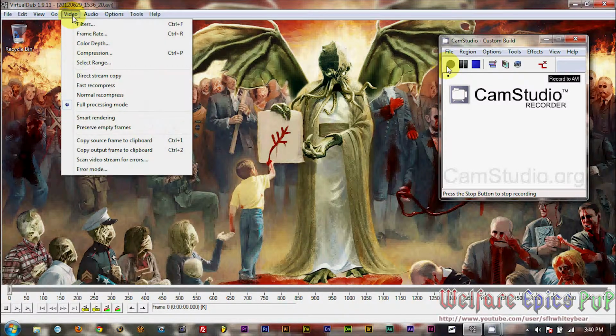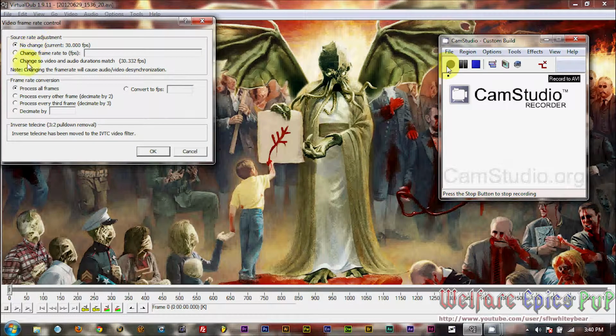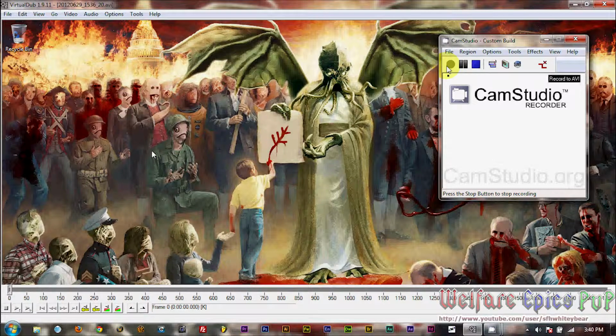Okay, so we're going to go into the video, and the way that you sync your audio and video is to click on frame rate, and then select change so video and audio durations match. Once you're done with that, click OK, and your audio and video data is now in sync.